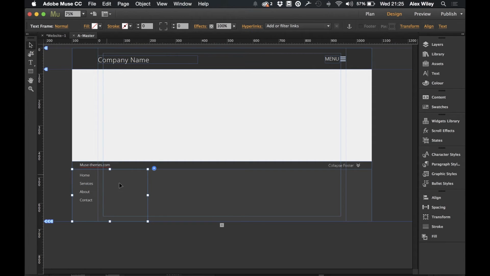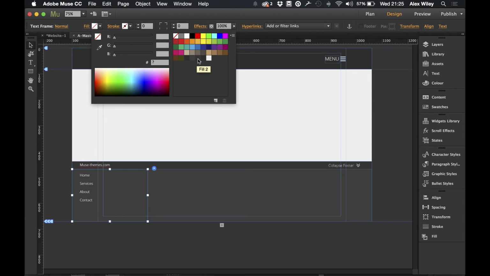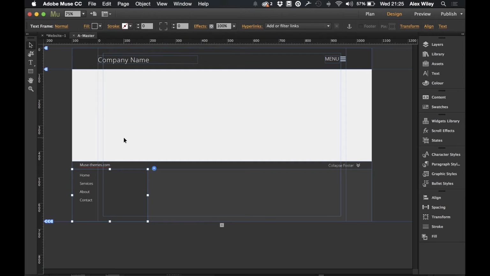So I'm going to go back to our selection tool, make sure this is selected, go to fill, and I'm going to choose a different fill, and we can see that this has now changed color like so. Okay, so this is looking all good.